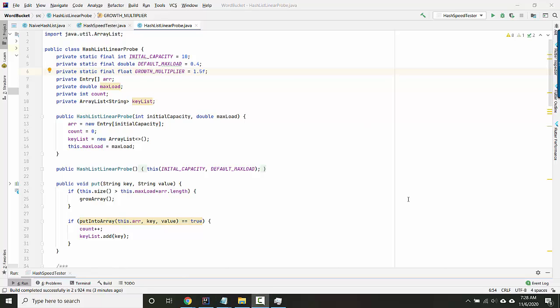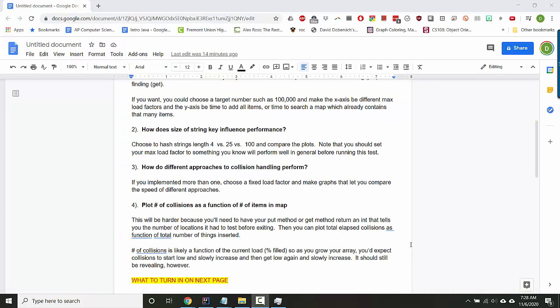Chaining is a little bit less sensitive to max load, although it is still sensitive. So same thing. For chaining, you could compare max loads ranging from 0.3 up to 0.9 to see what they look like. Some other tests that you could run are to compare the relative time for strings of different length for key. So compare key length 4 versus 25 versus 100.